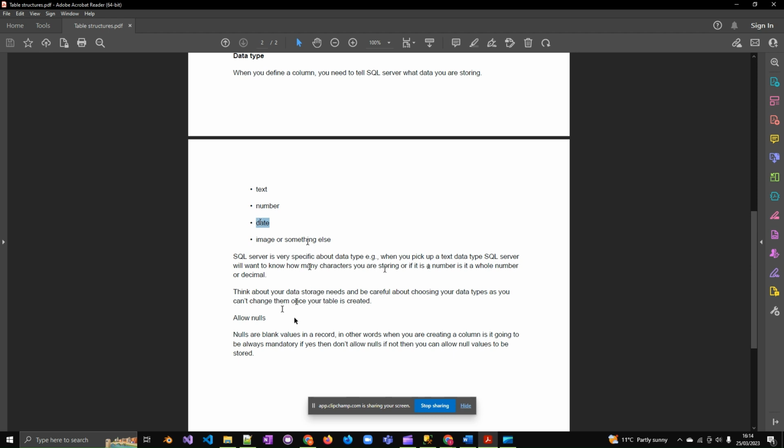It's really important that you think about your data type before you create your table, because this is where you will be storing your data, and as long as it is correct, that's good. If you pick a data type that doesn't match your requirements later on, that would result in you dropping the table and then recreating it again. So it's really important to be careful about choosing the data type.